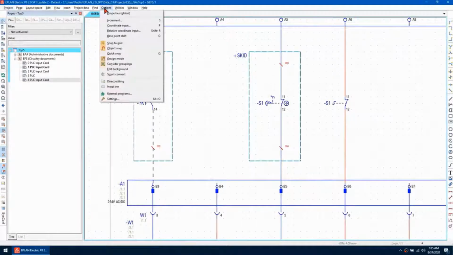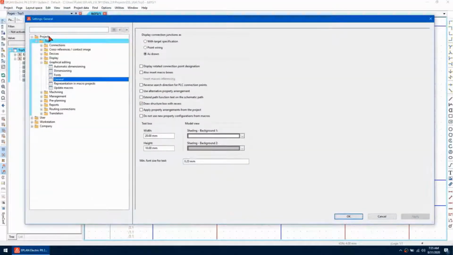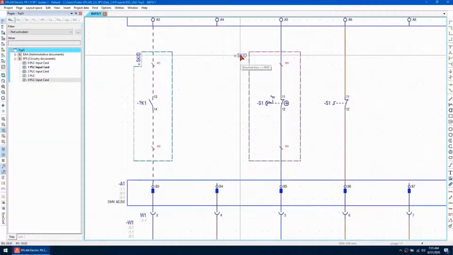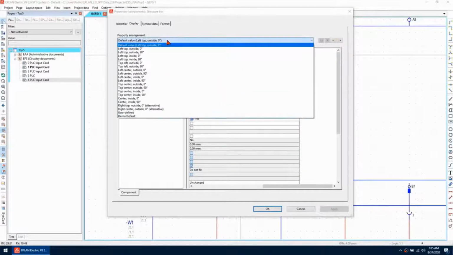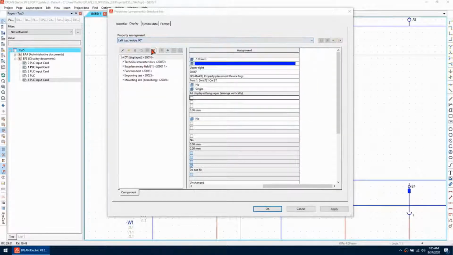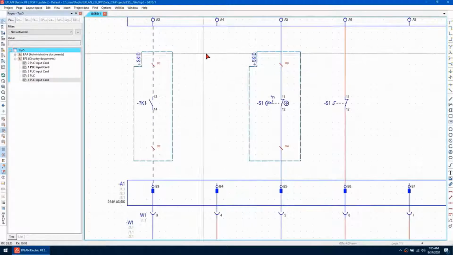If you go to the options and then settings, and then we're just going to go to the project and then the name of the project, and then in graphical editing under the general tab, we want to make sure the draw structure box with the recess is checked. Once that is done, I just double click on the structure box and change the value from the left top outside at 0 degrees to the left top inside at 90 degrees like so. If I click OK, you can see that this now matches up.